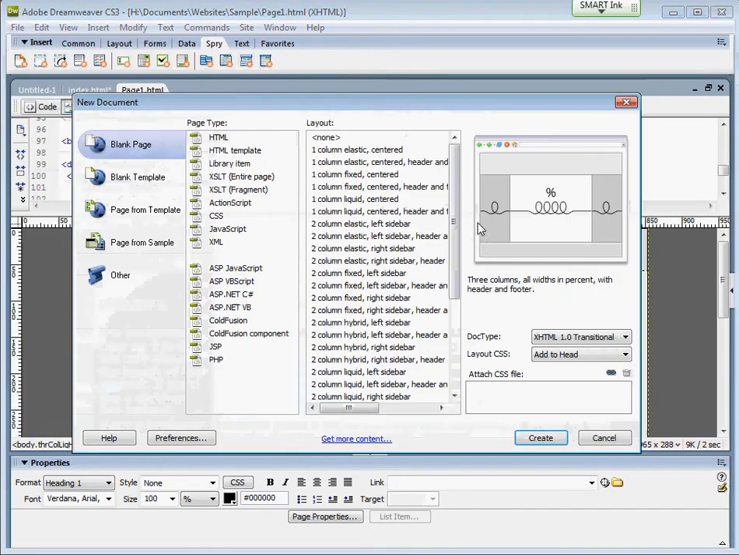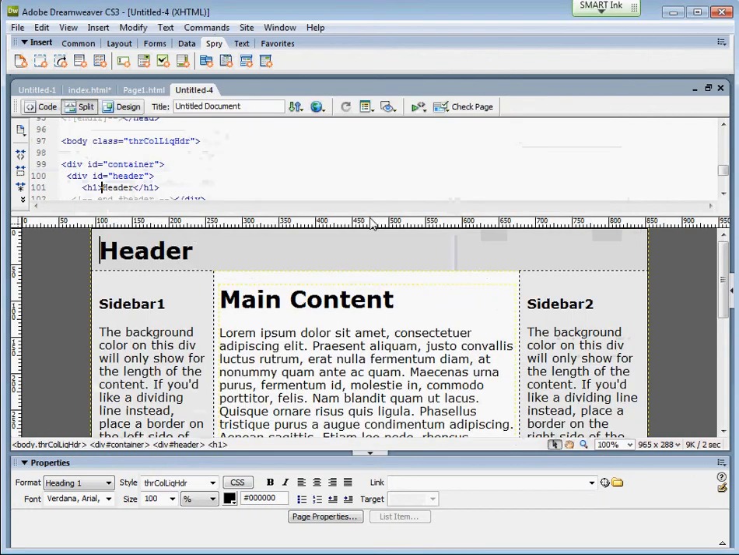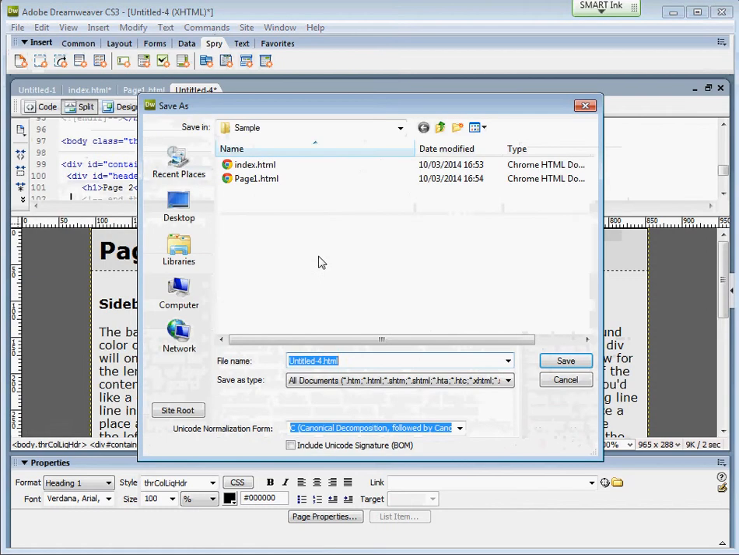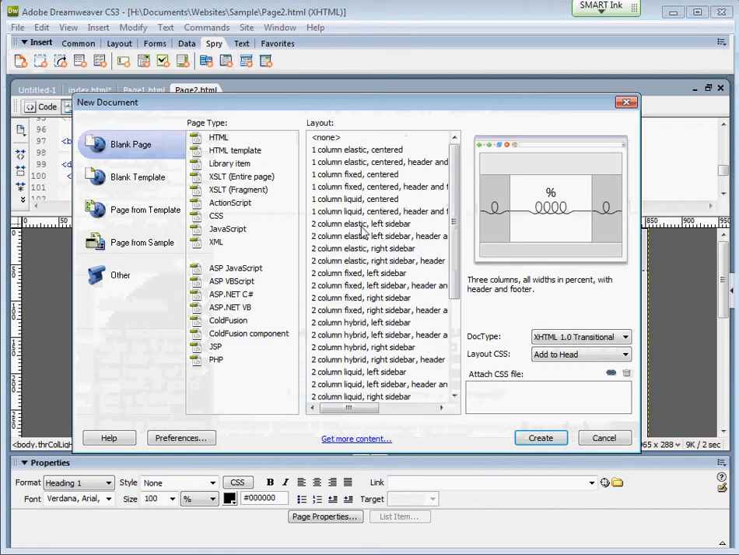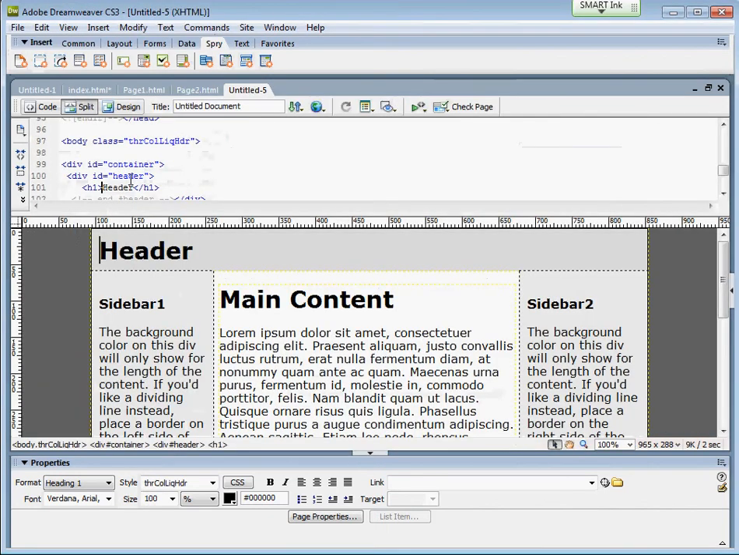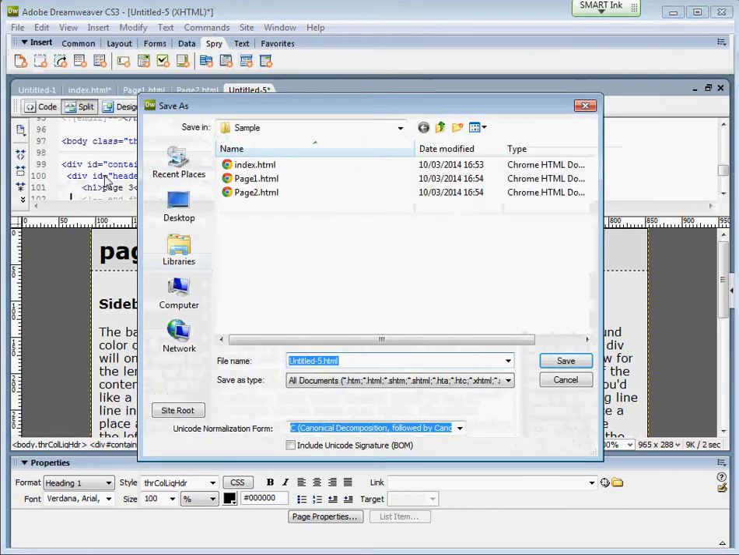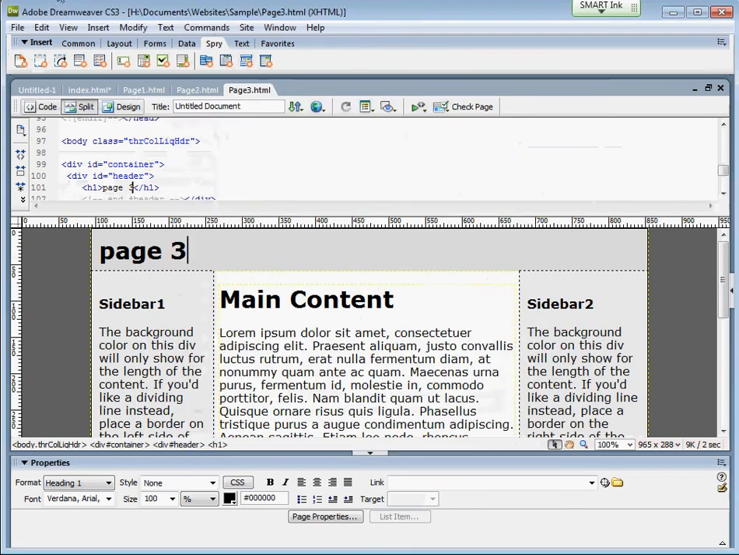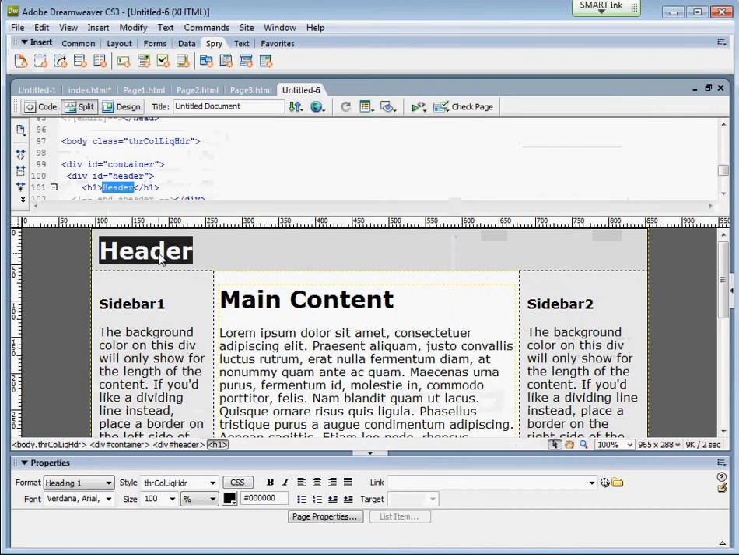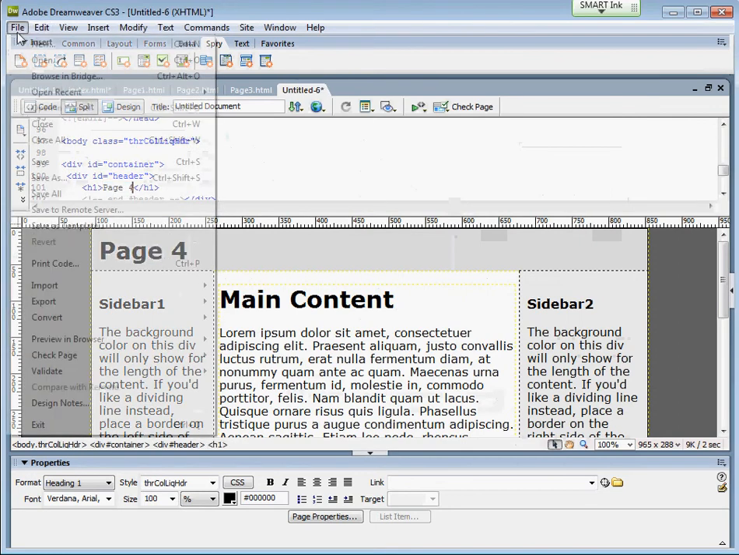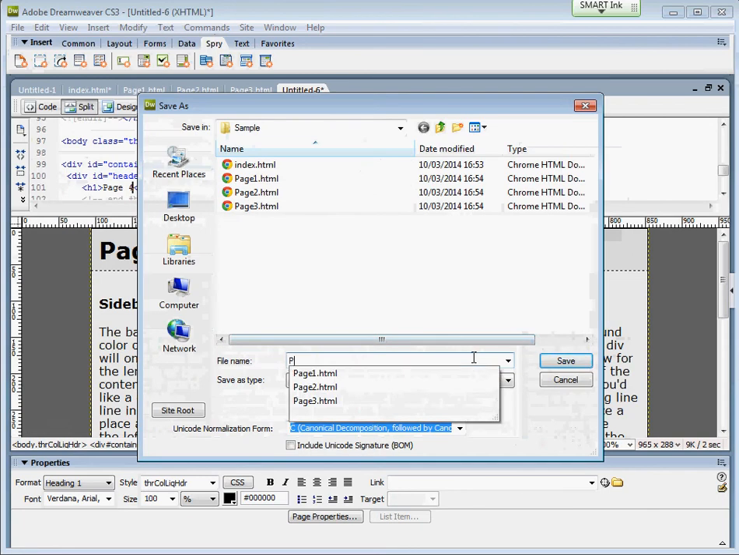I'm going to File, New again. I'm going to do exactly the same thing. I'm going to call it page 2. Save again. File, New again. Page 3. And what we've got is we've saved each page.